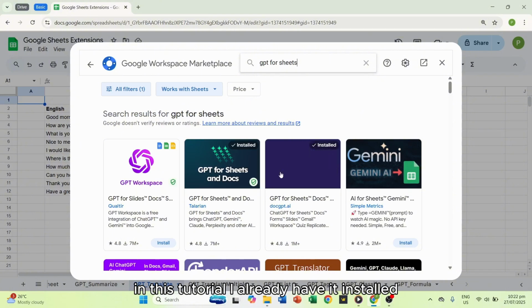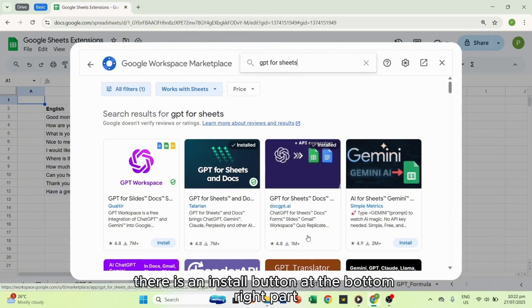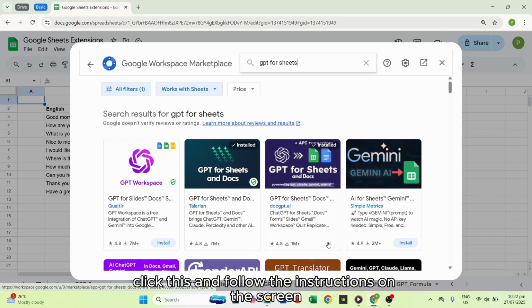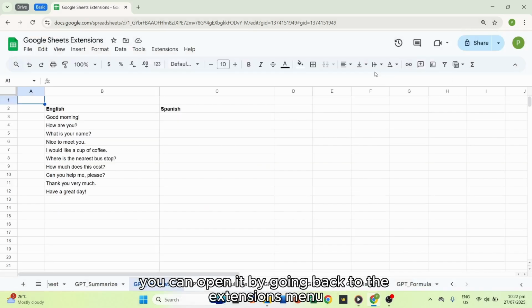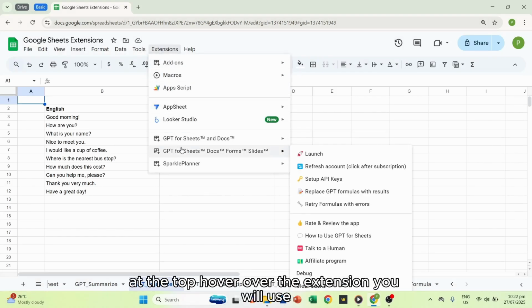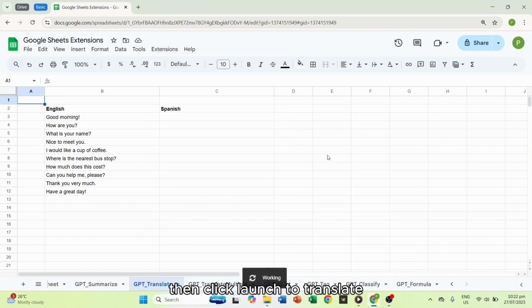In this tutorial, I already have it installed, but on your end, there is an Install button at the bottom right part. Click this and follow the instructions on the screen to complete the setup. Once it's installed, you can open it by going back to the Extensions menu at the top. Hover over the extension you will use, then click Launch.